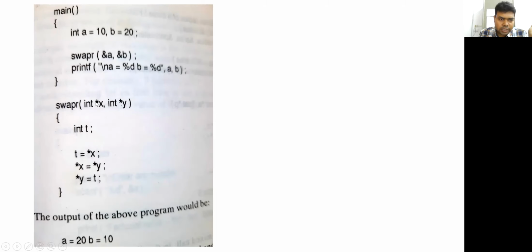Asterisk x, what does it mean? It is going to store a particular memory location, the memory location of a. Asterisk y is going to store the memory location of b. After that, what operation are we doing?